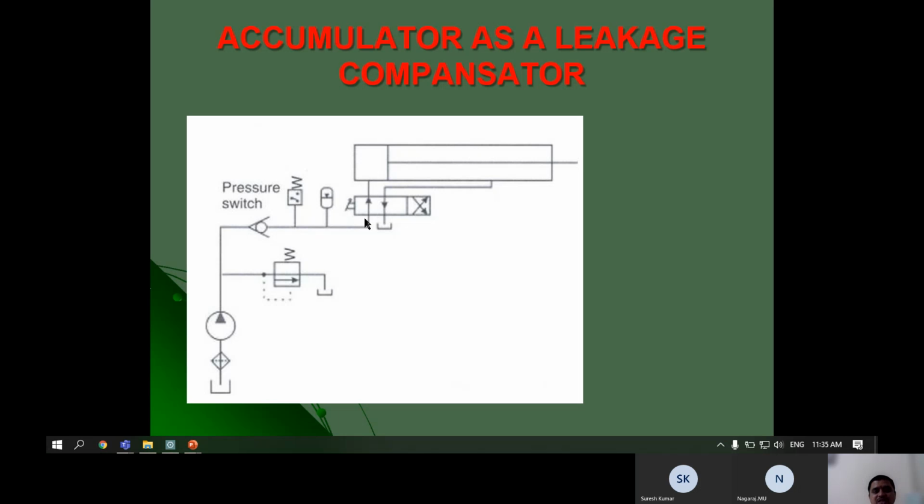Whenever there is a leakage in the pressure line, it will be sensed by the pressure switch here. There will be one pressure switch to measure the fluid pressure. Whenever there is a leakage, a pressure drop occurs, so the particular pressure is not met. That decrease in pressure is sensed by the pressure switch.